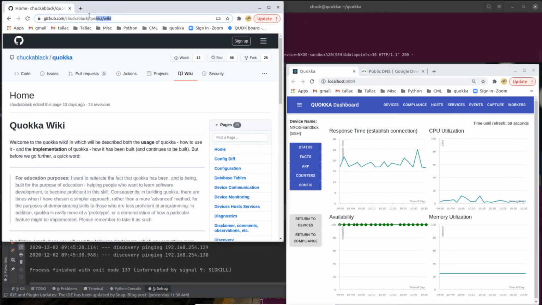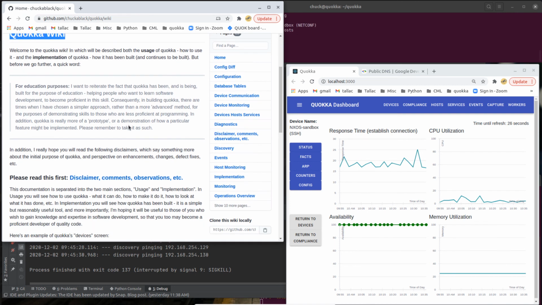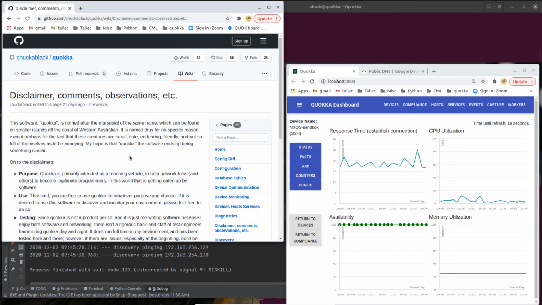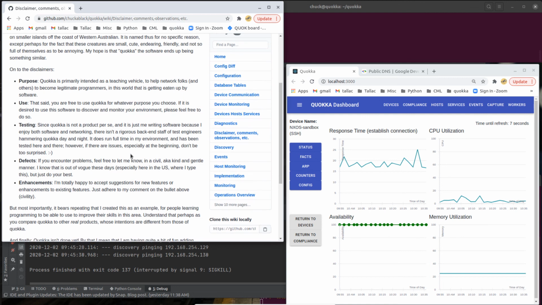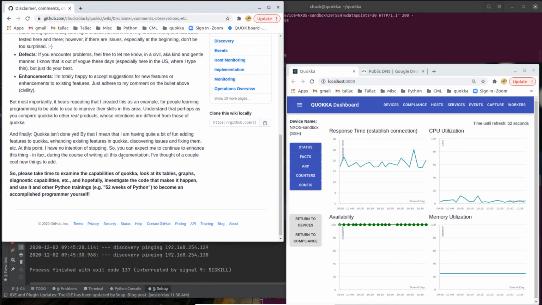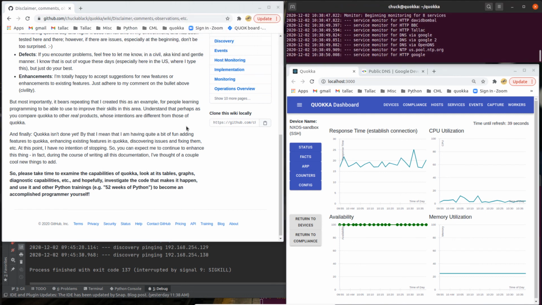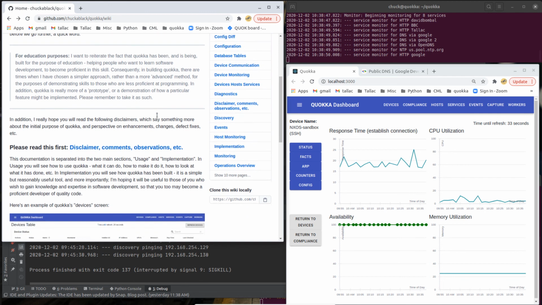For this last part, as I show you the status information for that device down there on the right, I'm going to be just scrolling and clicking through the documentation that is available on the wiki. I'm showing you a lot of the documentation that's available for Quaka specifically, but you should know that there's also a wiki and documentation available for the Python 52-week stuff. So enjoy.